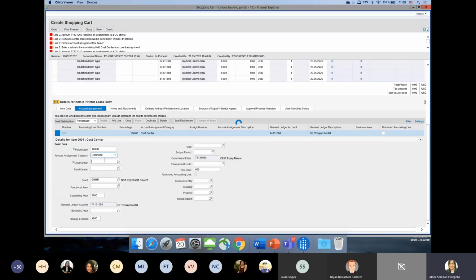Cost center 1002, the fund 10 UNA, and the budget period P21. Okay, so let's go to the third. Unfunded shopping cart, refreshing. 10002, 10 UNA.